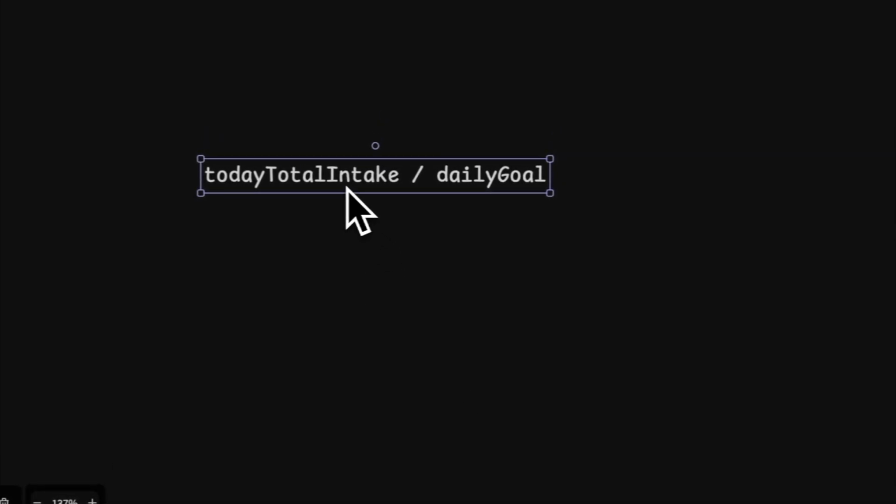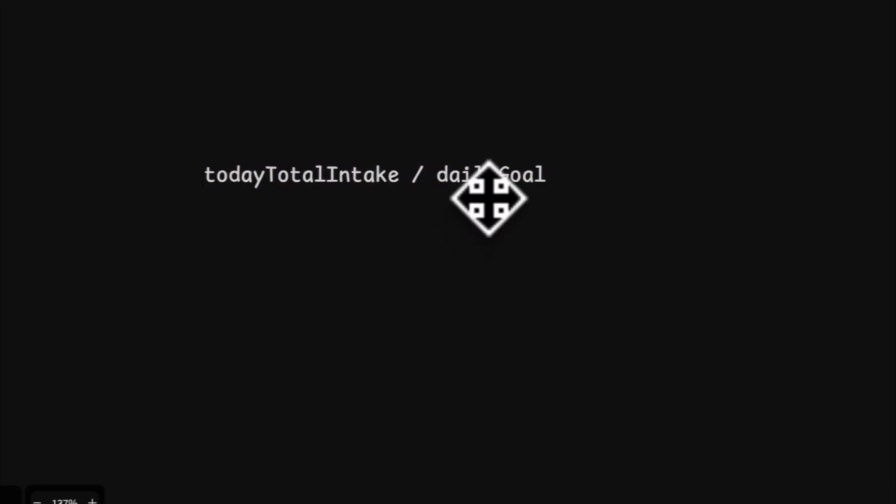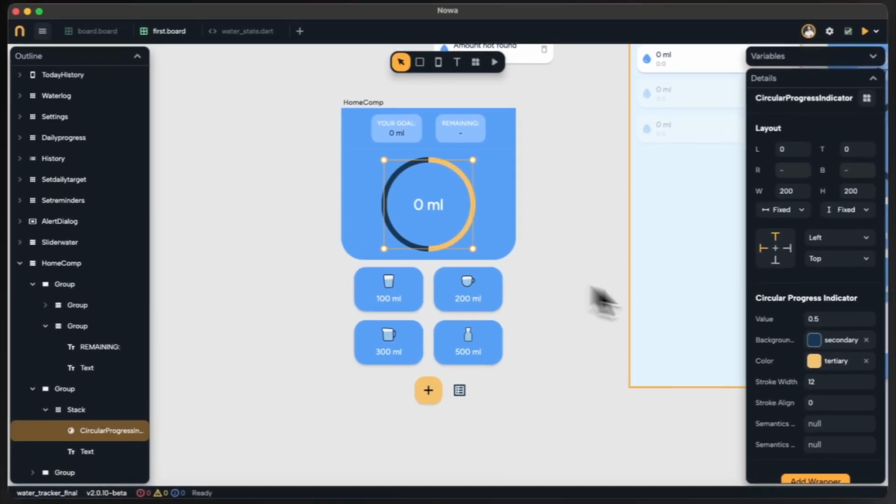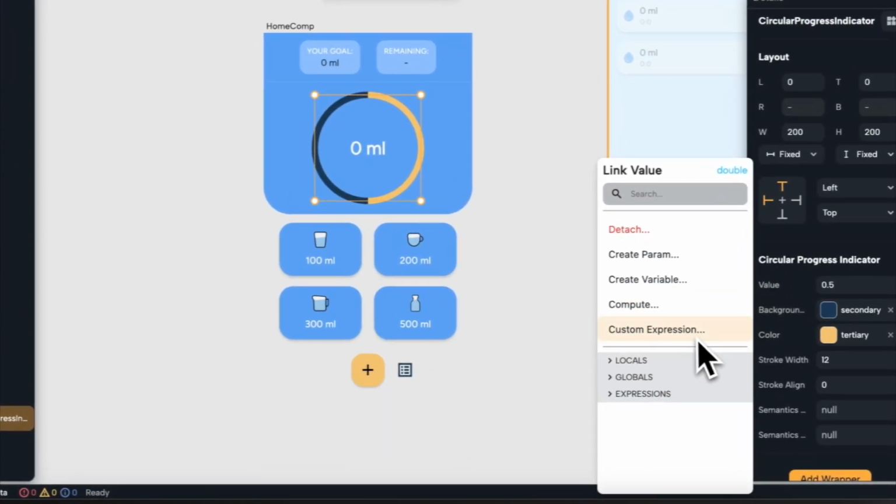The only problem here is that, let's go back to school and remember, guys, that we cannot divide over 0. So if the daily goal is 0, you cannot divide over 0. So then we will also need a conditional expression here to avoid dividing over 0. So let's implement this. Here we're going to go to the value, and we will start with the first method, which is writing a custom expression.